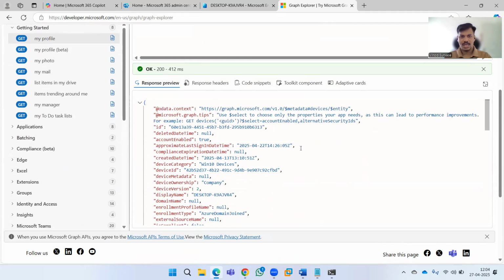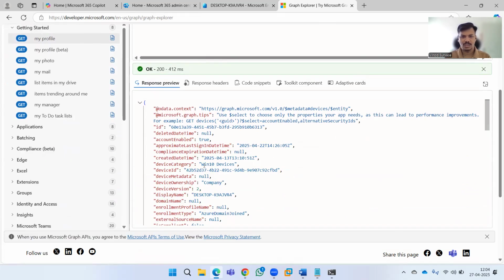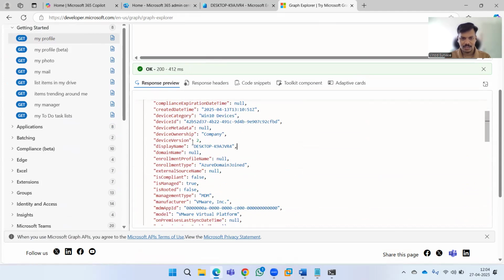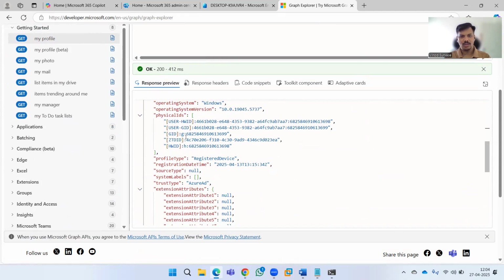Oh, now it has worked. You can see that it says OK 200, but it still shows a possible error found in this ID. Not sure why, but you can see here I found the device, which is a Windows 10 device, right? And then you can see the device name, the display name of this device, and the other details like hardware hash ID and all other details, right?